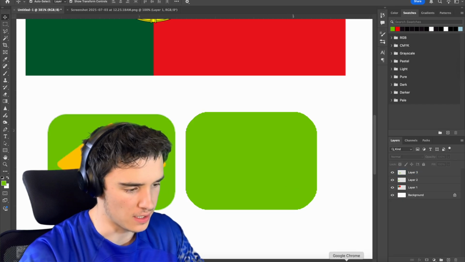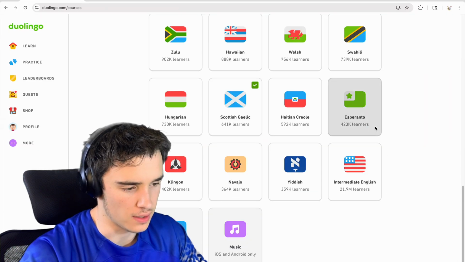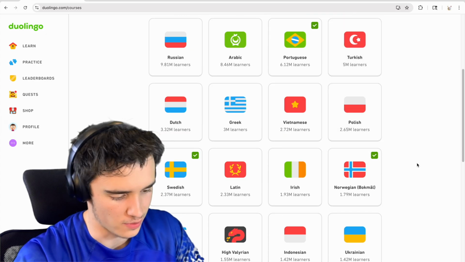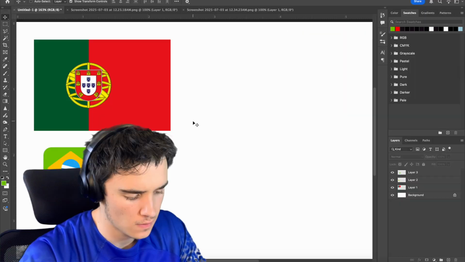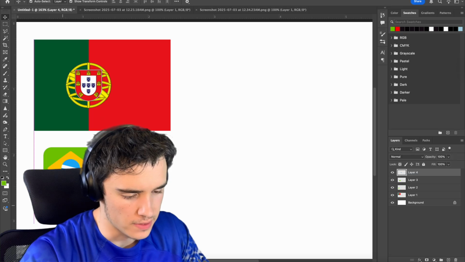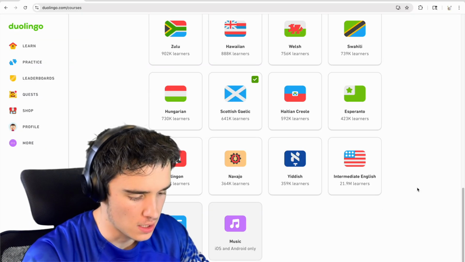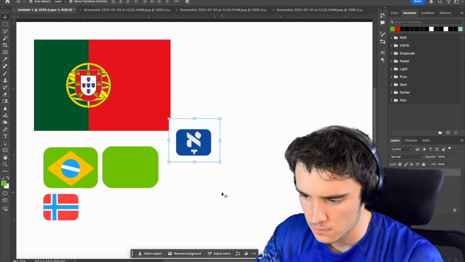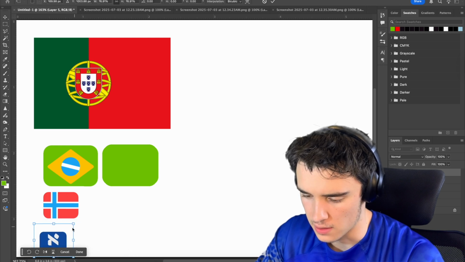We want the proper color palettes. Let's go back to our Duolingo here. We need a flag with red and blue in it. Norwegian will work. Take that one right here. Okay, got our Norwegian flag. Cool. Go down here to Yiddish. Picture that. Now we should have all the colors we need.